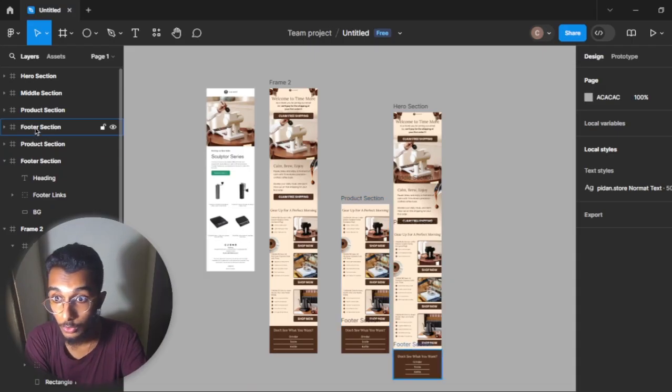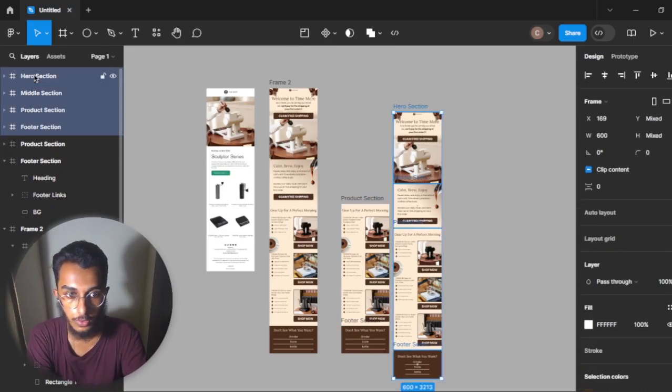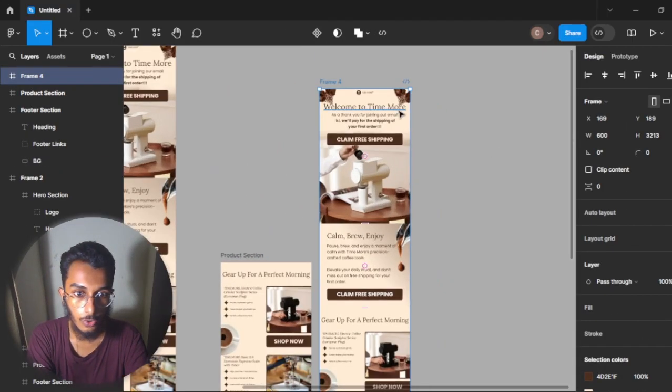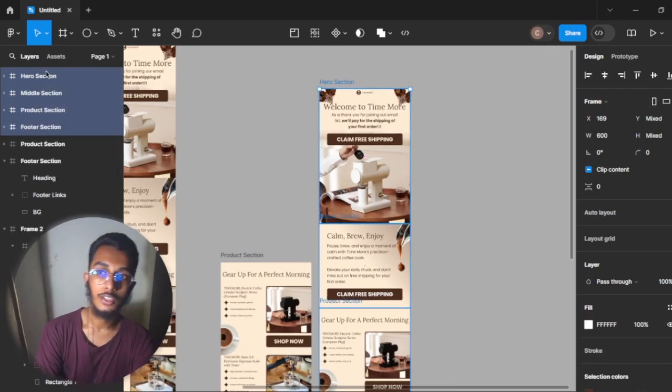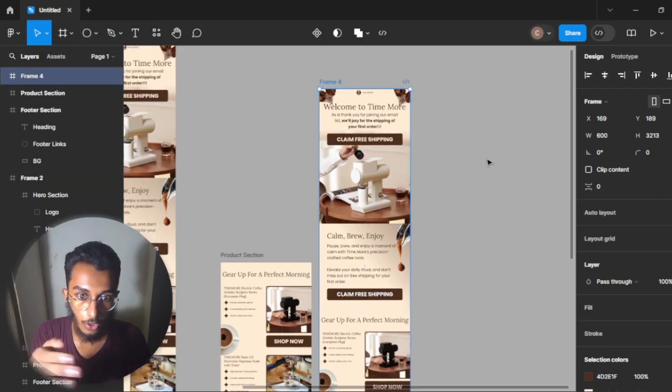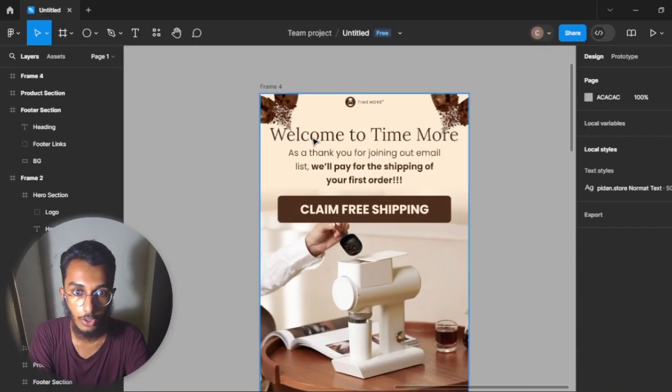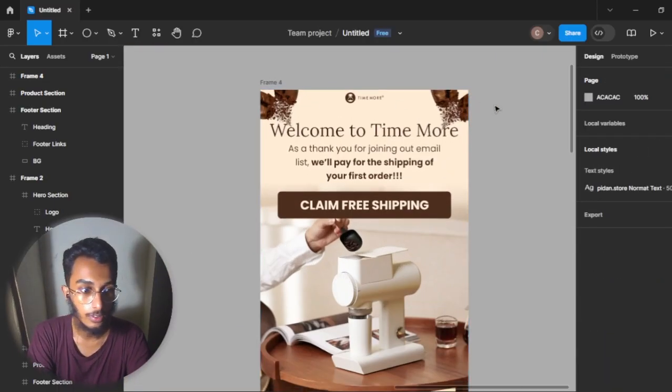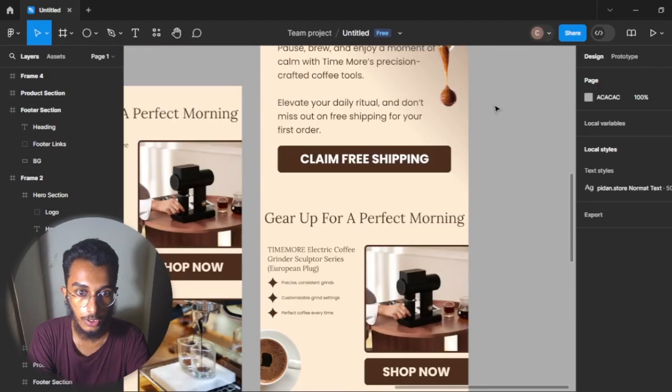And what you can do to make it look cleaner, I'm just gonna show you. Click again Control Alt G, frame all of these, like these are all frames, right? So I'm just gonna frame all of these frames again, so that all this hero and all of this doesn't show up. So that's simply it. That's how you make a welcome email.